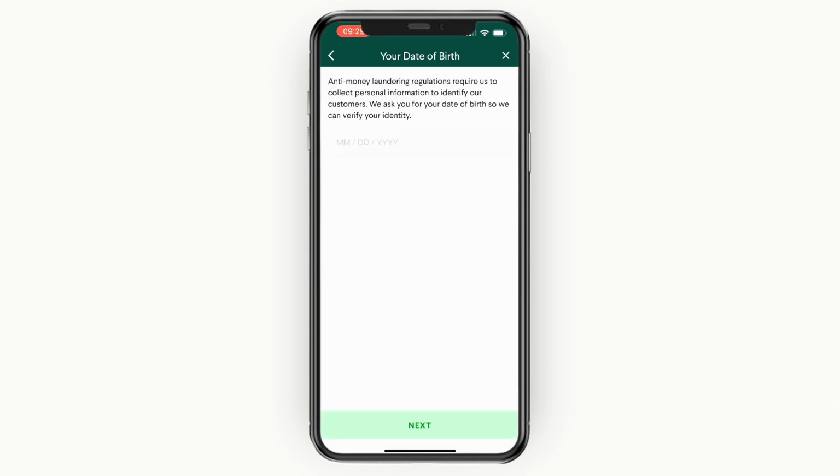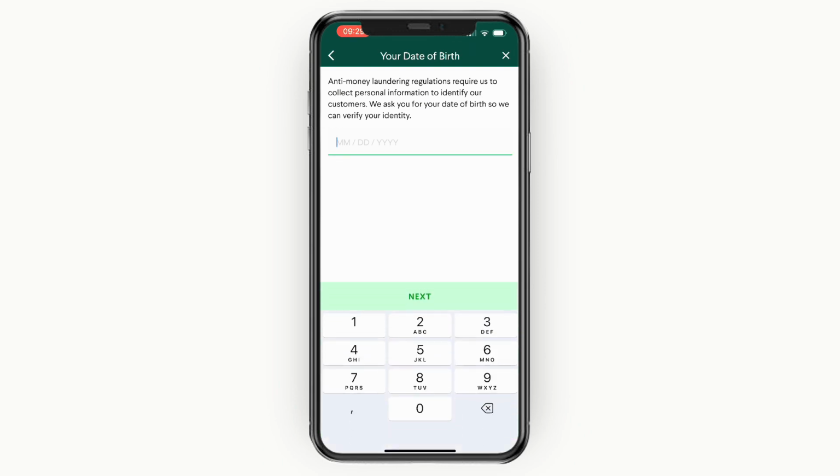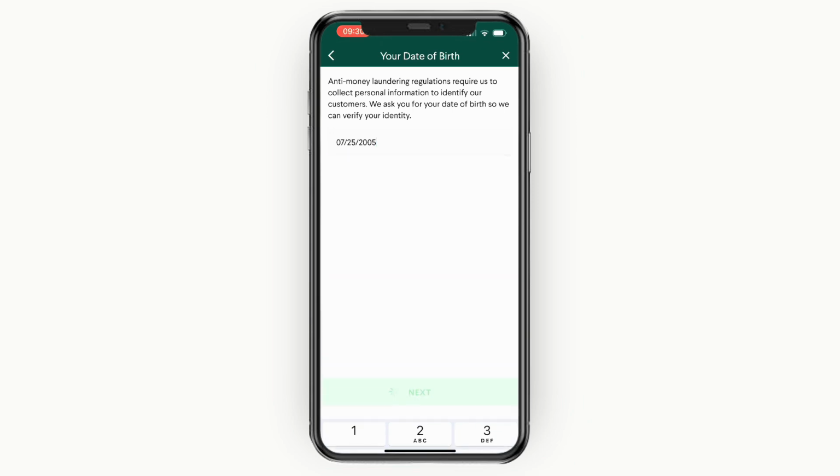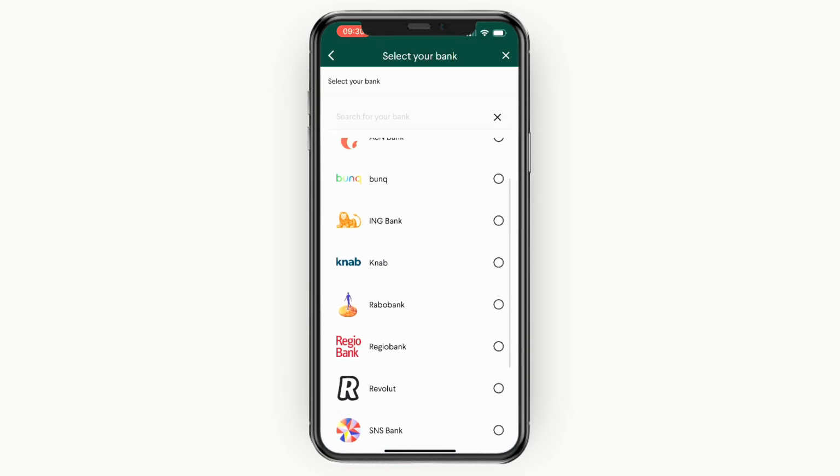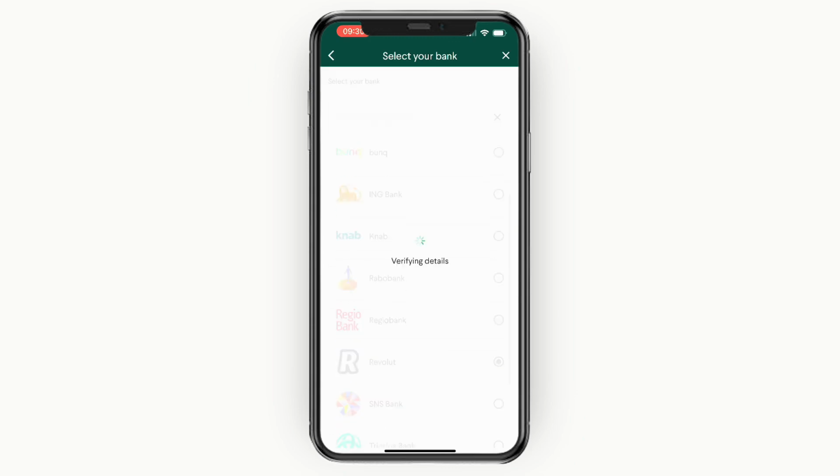Now here go and enter your date of birth. They will need this to verify your identity with your bank. So then click on next. And now in my case, since I chose to pay with bank, I can now pick my bank. So for example, I'll go with Revolut.